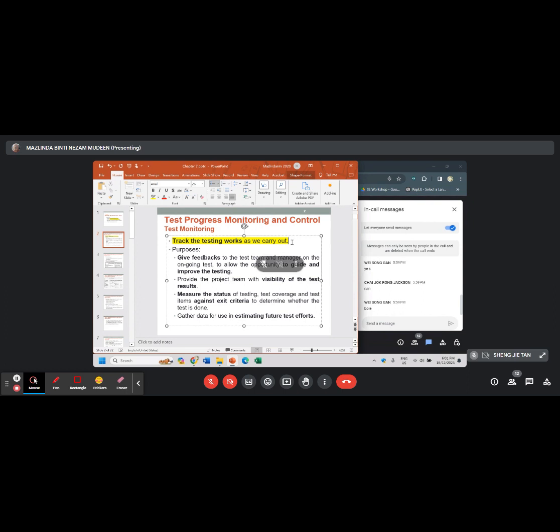Because how we plan, how we write the test plan, doesn't guarantee 100% that our testing will be carried out according to that. Sometimes some issues happen. In that case, if we don't do monitoring, we will not be aware of what happened. That's why we need to track how the testing work is being carried out, whether everything is okay or if there are any problems here and there, and how we are going to fix them.